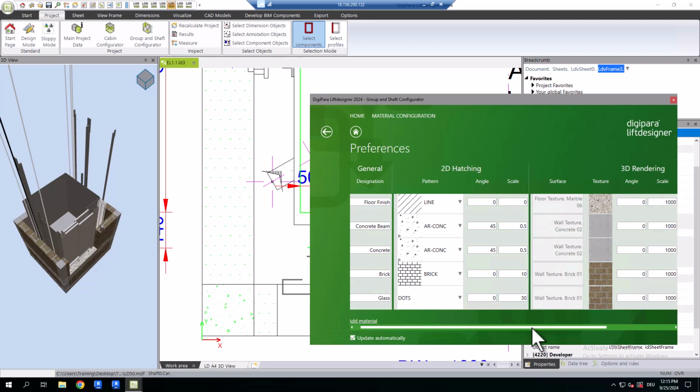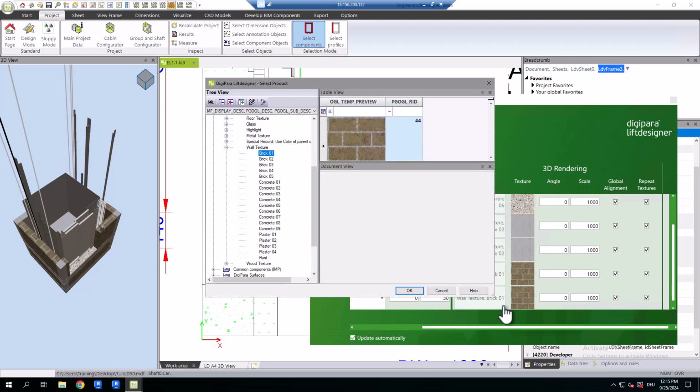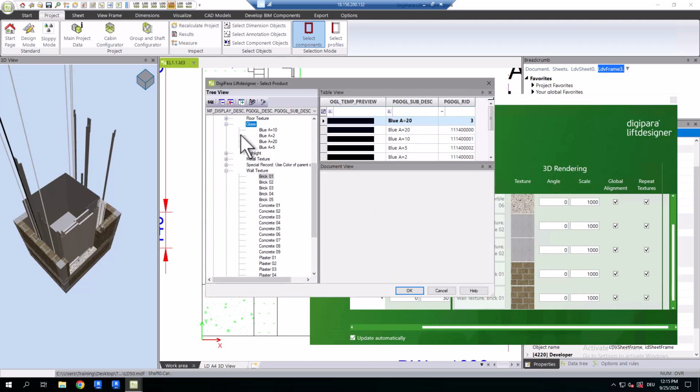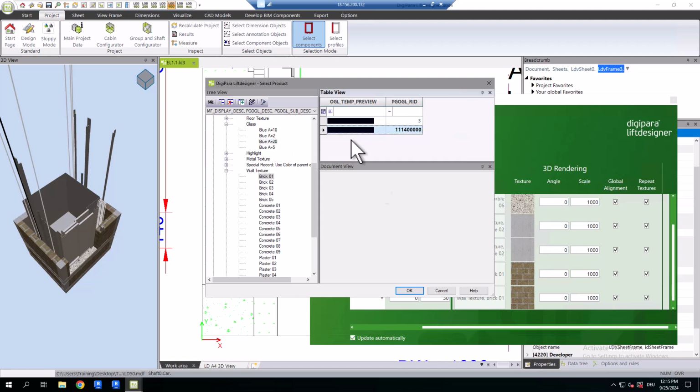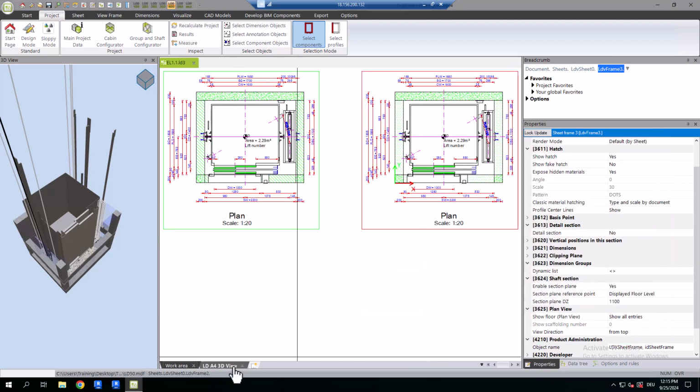Then, for the 3D rendering, you'll set the surface to glass and the texture will automatically adjust. You can also control the angle, scale, global alignment and texture repetition. Simple, right?